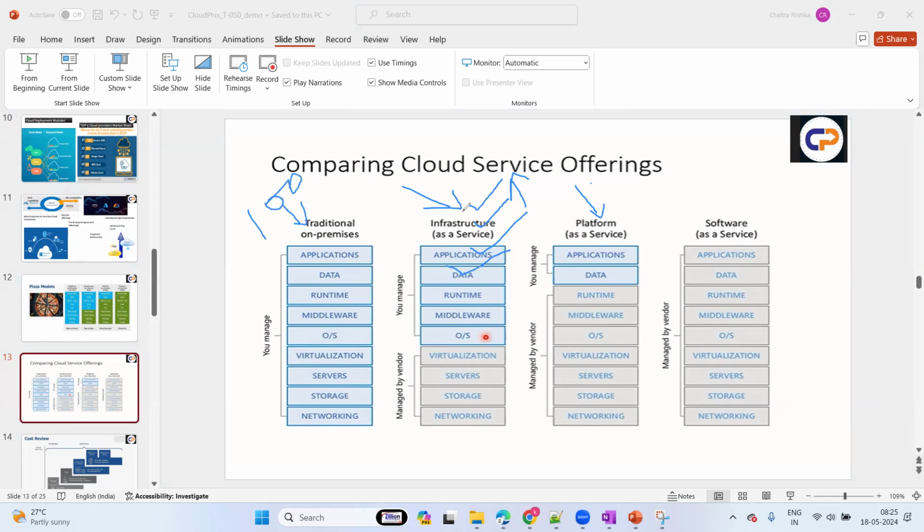When you go for infrastructure as a service, you will do 60% of the tasks and the cloud vendor will take care of 40% of the tasks. Here you will only do 30% of the tasks, and the public cloud vendor will take care of 70%, everything. So just make sure which service model you are going with. That is the most important thing.